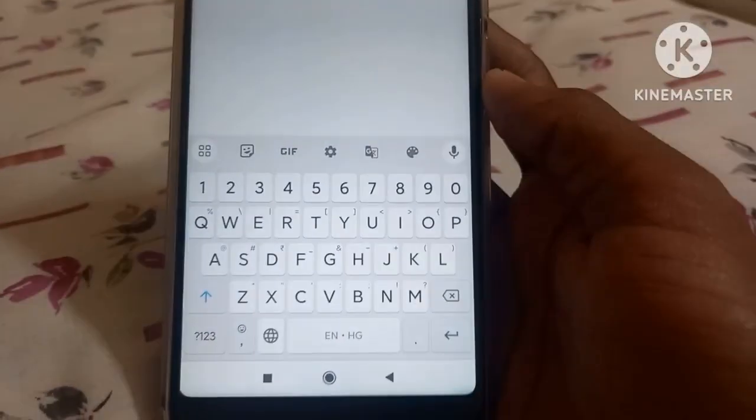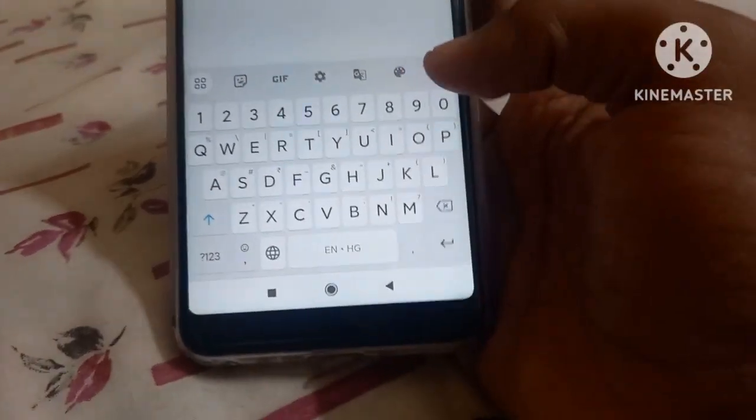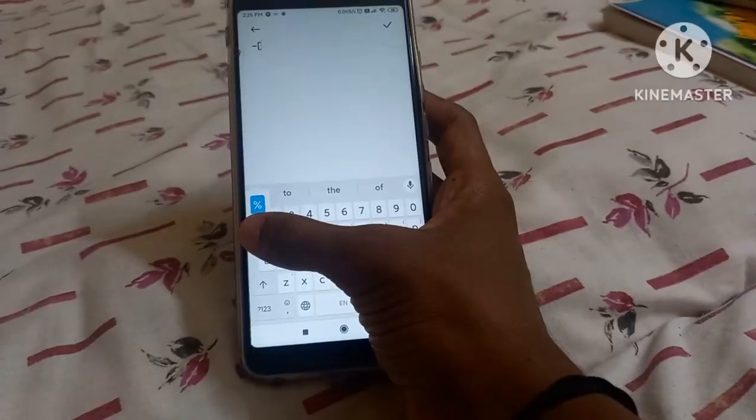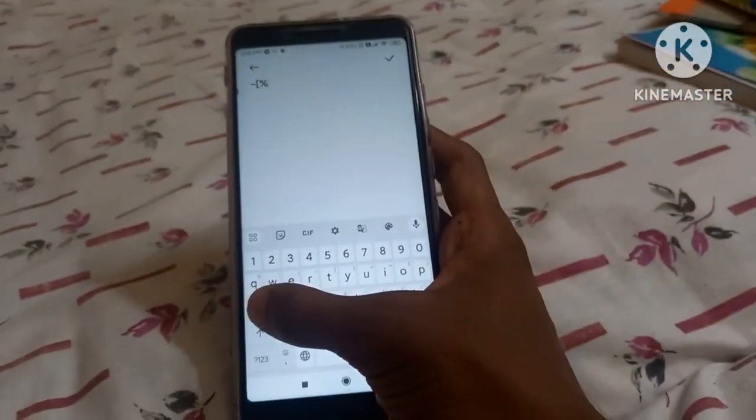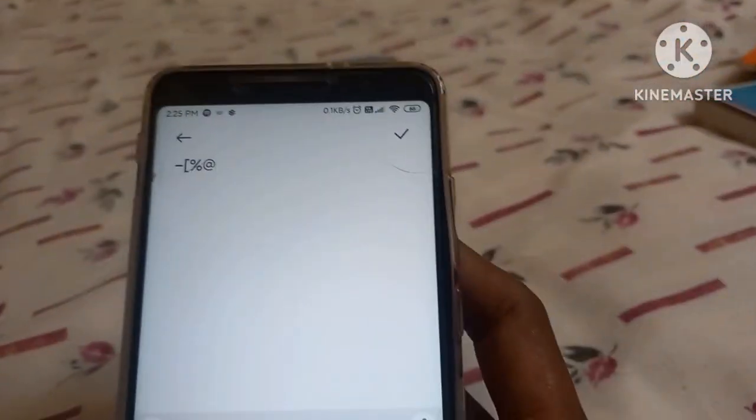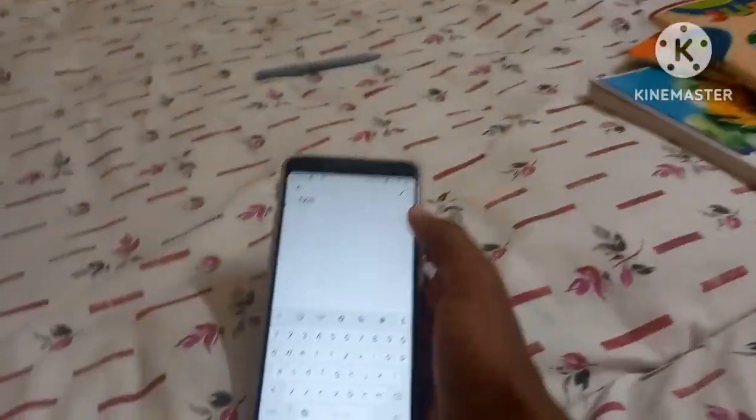Now see, each and every letter has a symbol specified for it. Like if I just long press on Q, it will show me the percentage sign, or I can just long press on A, it will show @. This saves a lot of time. To be honest, I really like that feature.